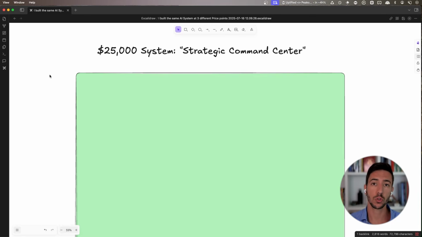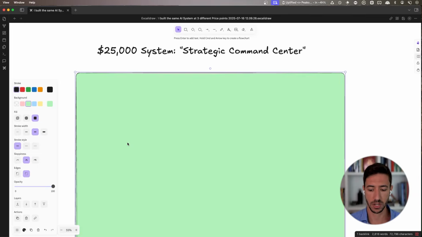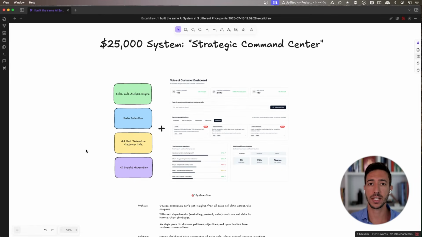Finally, let's go through the $25,000 system, which is a strategic command center. The overall goal of this is to create a custom system for the business so that it can look at different things across the business.